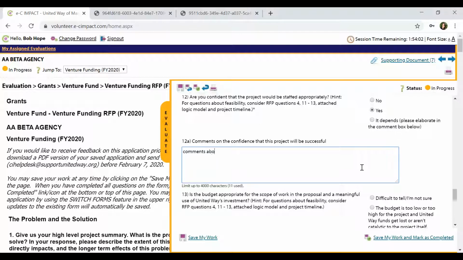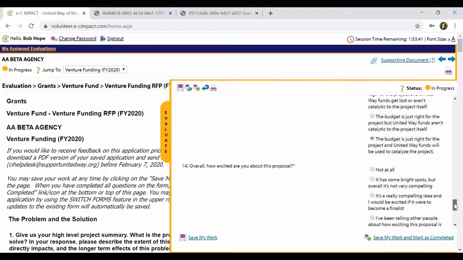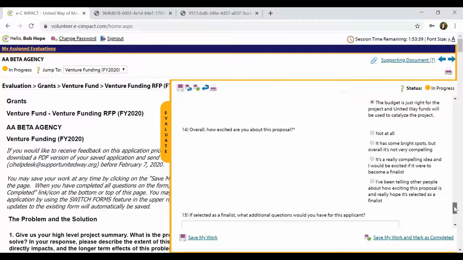So comments about, let's see here, staff. Okay. Next one is, do I think the budget is also appropriate for this project? And I'm going to say the budget is just right for this project, and that United Way funds will be used to catalyze the project. And overall, how excited am I about this proposal? Oh, I have been telling other people about it and how I'm really hoping that it gets selected as being a finalist.